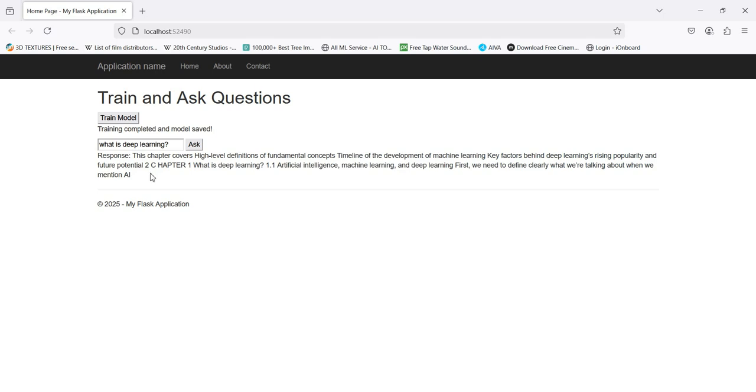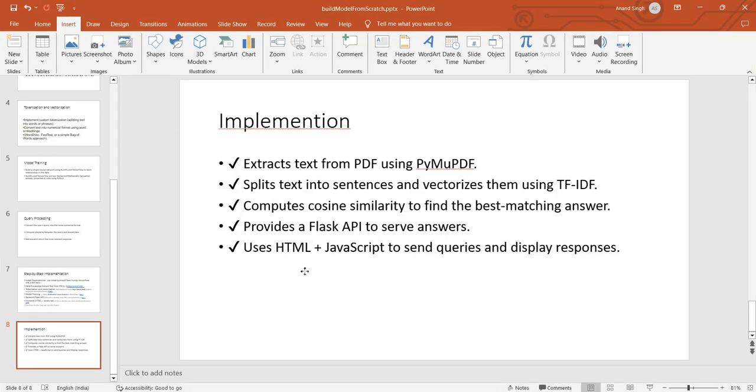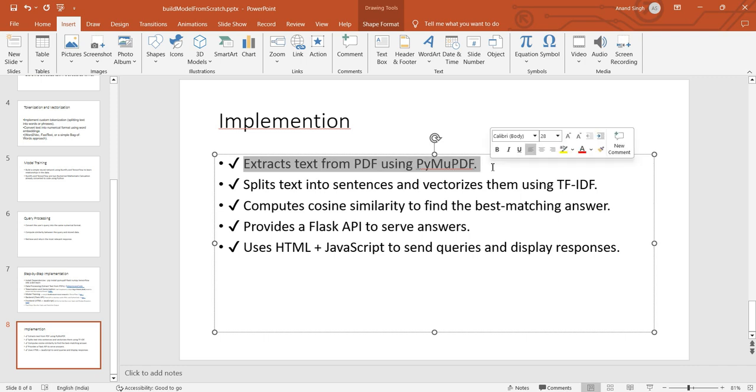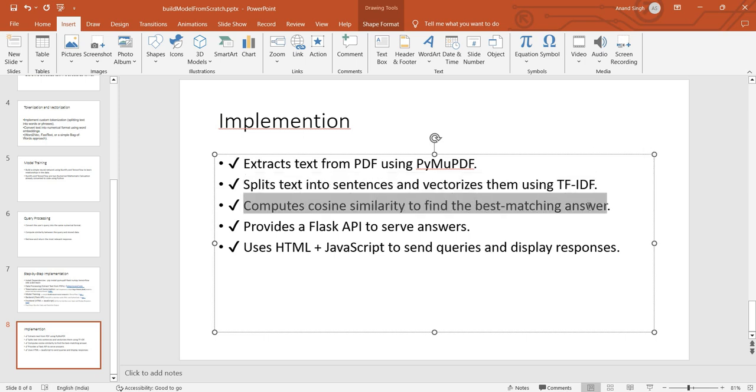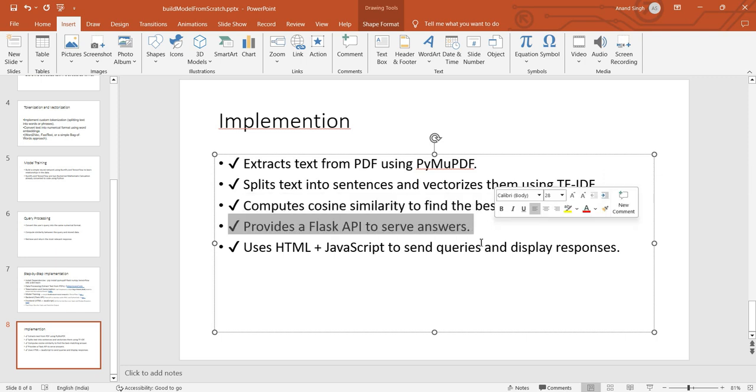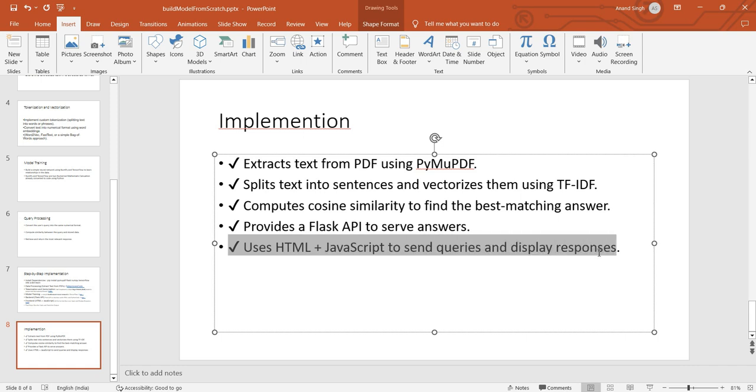How accurate it is, you can still find out the accuracy of your model. Maybe you have to train on more data, and probably you may get a better answer. So what we understood here is the implementation process: we first extract the data using the PyMuPDF algorithm, and then we split the sentences into a vectorizer using TF-IDF. Then we compute cosine similarities to find the best matching answer. Then we provide a Flask API to serve the answer to the HTML, and the HTML and JavaScript are used to send the queries and display the response.